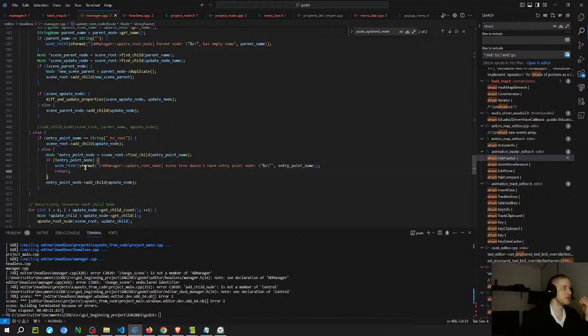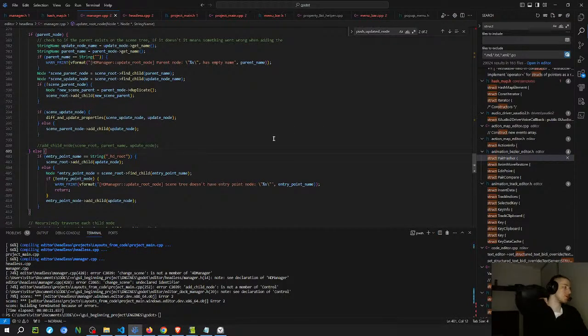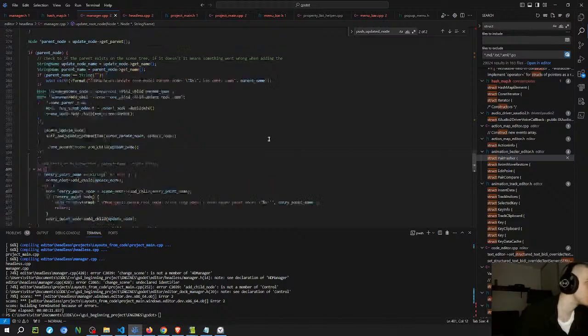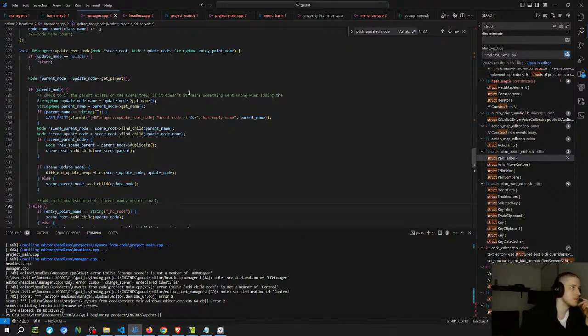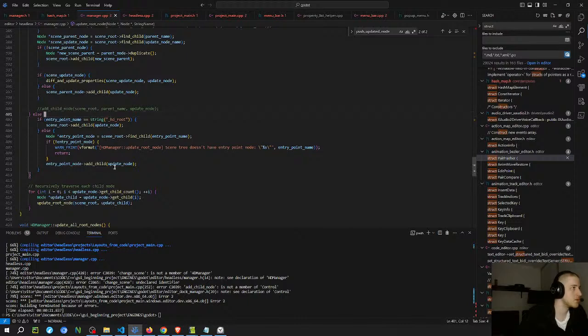So I think here is guaranteed to always return. Maybe. So if the entry point's name is not the root, then it hits here. So let me think about a situation where that's not going to be the case. So if the node doesn't have a parent, then it has to mean that it is the root. I can't think about a case where that's not what happens. So I think it is always guaranteed to hit here when it is the root.